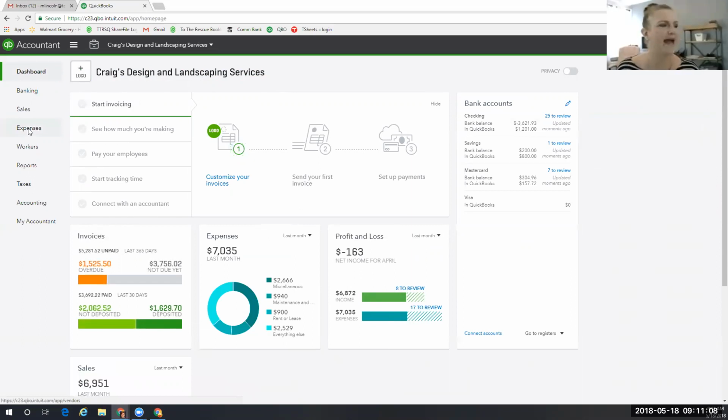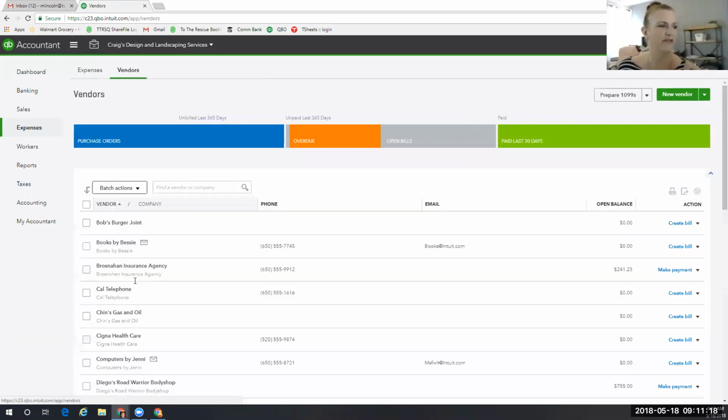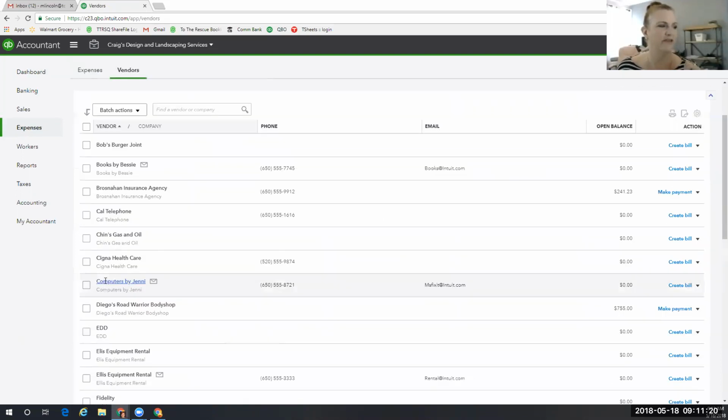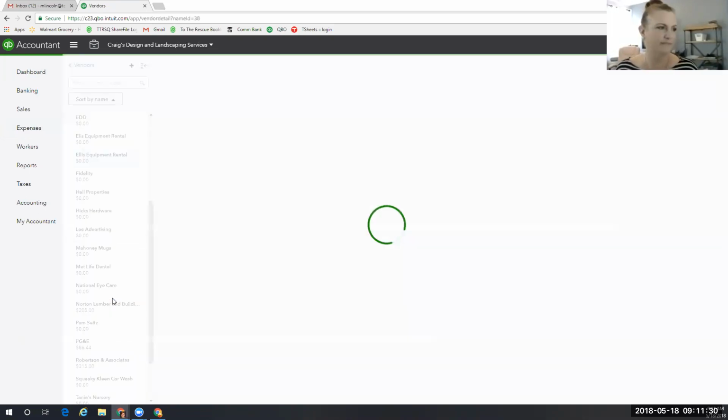So here we have two vendors. We're going to go to our expenses, to our vendors, and then we're going to scroll down. You're going to see there's two Ellis Equipment Rentals here. One is just misspelled. So to take care of that, we're going to click on the one that we know is correct.